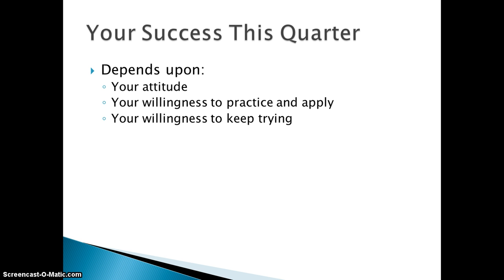So I've touched on this briefly before. How well you do this quarter is going to depend a lot on your attitude, and it's also going to depend on how willing you are to practice and apply the things that you're learning, how willing you are to struggle and to fight, but in a good way, in a very, very good way. If you want to improve, you're going to have to struggle with it, and struggling isn't bad. Struggling means that you're learning.